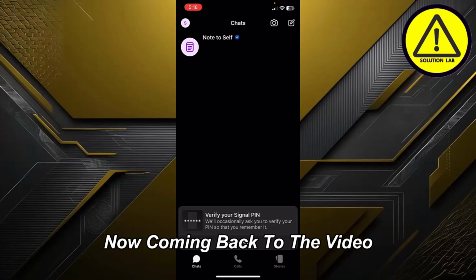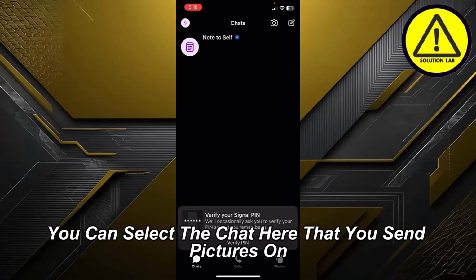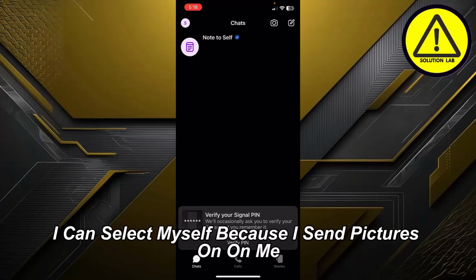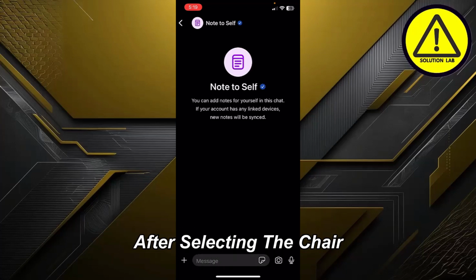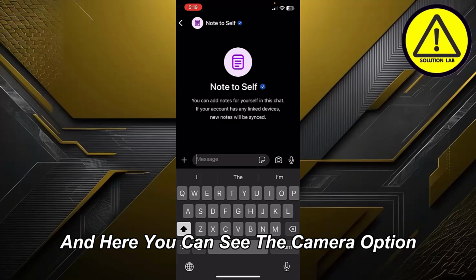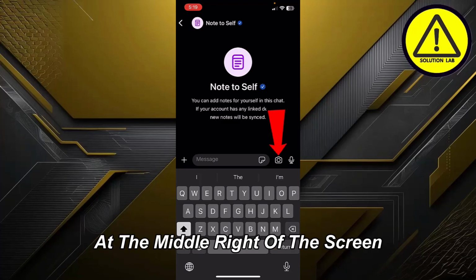Now coming back to the video, you can select the chat here that you want to send pictures to. I can select myself because I am sending pictures to myself. After selecting the chat, you can see the camera option at the middle right of the screen.